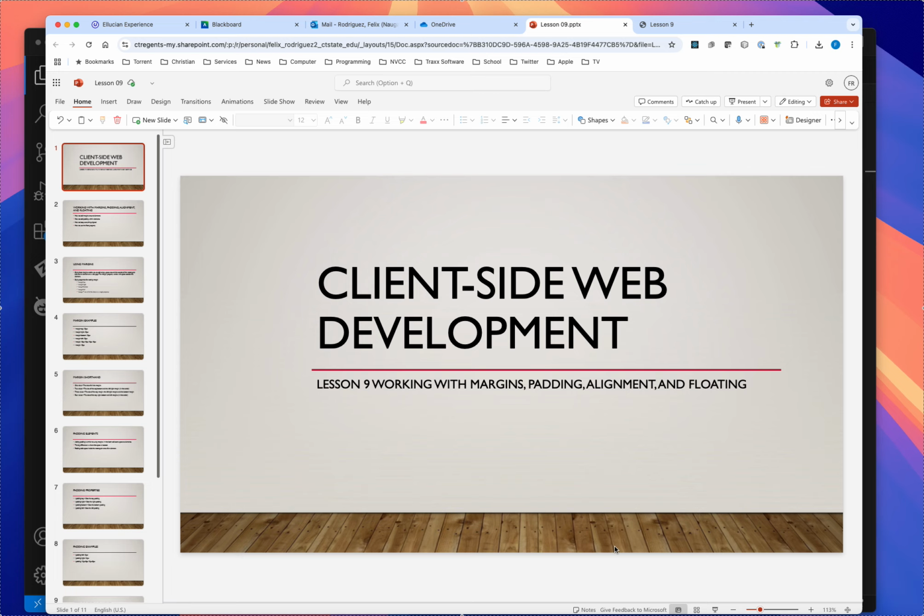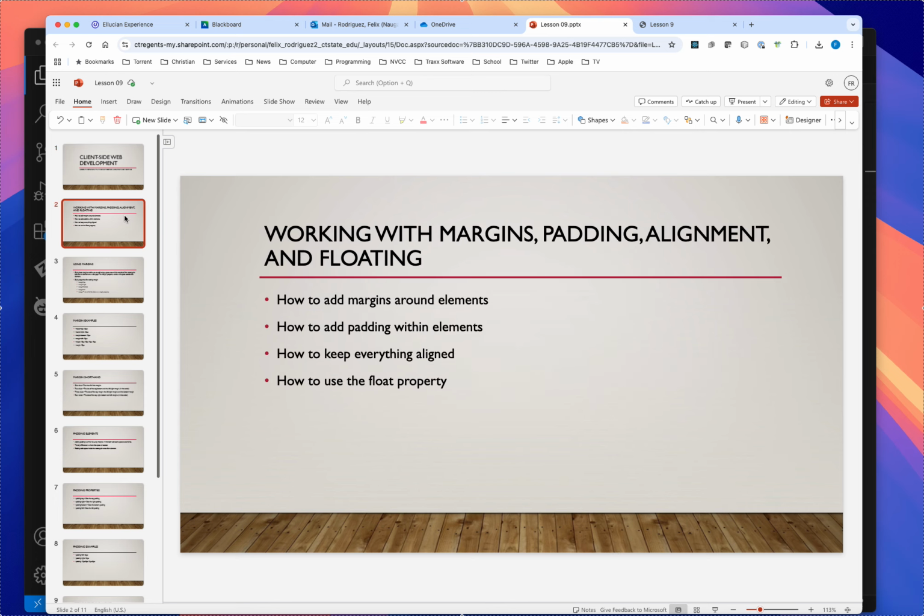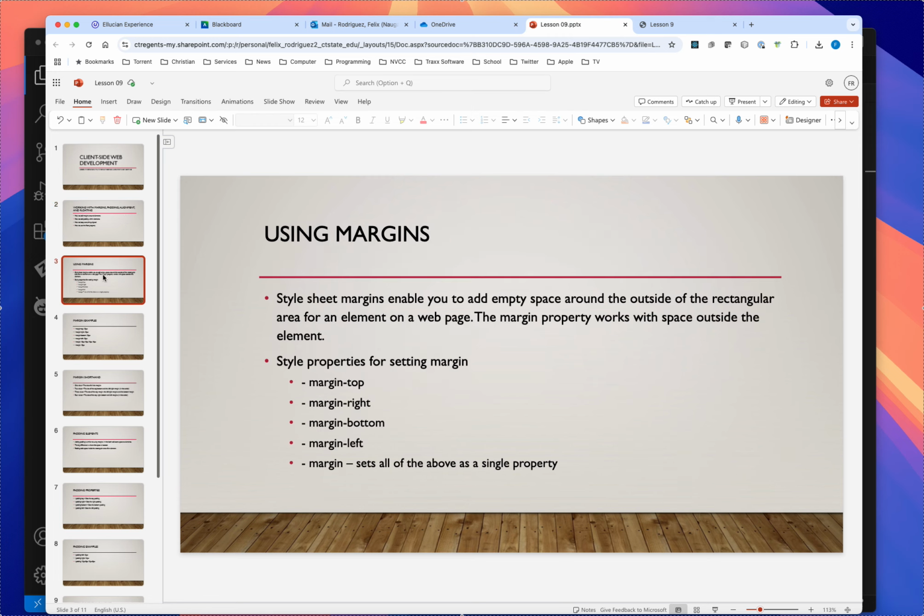Welcome to the lesson 9 video. In this video we're going to be working with margins, padding, alignment, and floating. So we're definitely going to be talking about adding margins to elements, padding to elements, how to align everything, and how to properly use the float property.